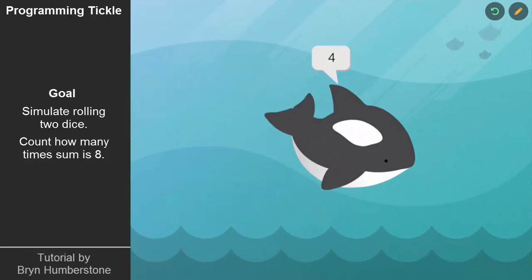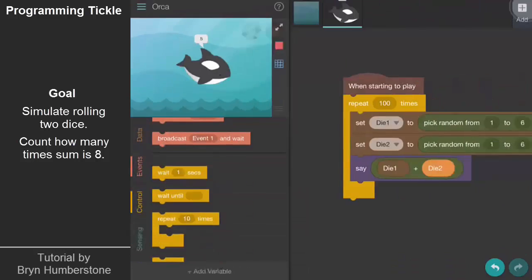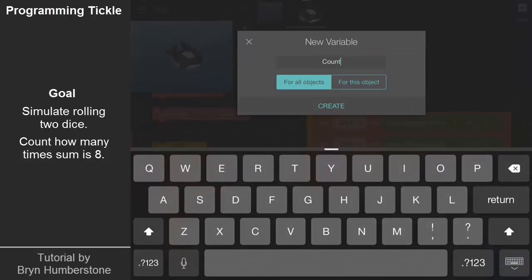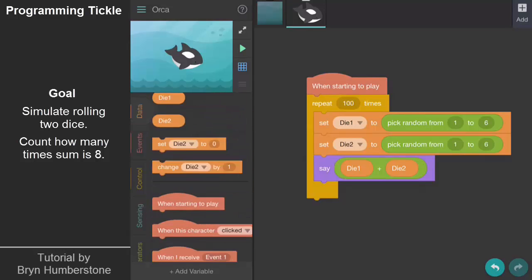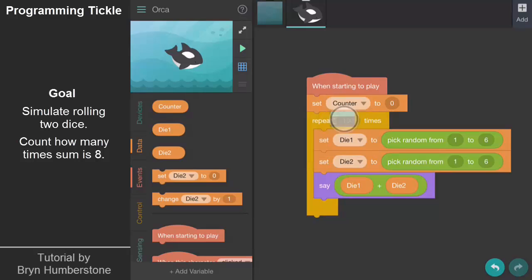Now unless you're a very quick counter, you're probably not going to be able to see how many times 8 occurred there. So in fact, let's get our program to keep track of how many times that occurs. So we'll add a new variable called counter, and every time we get the number 8 coming up, we'll add 1 to counter. So to start off with, we'll set that counter to 0, so drag a set block out and change it to counter. And we do that just at the start before we start repeating our loop.